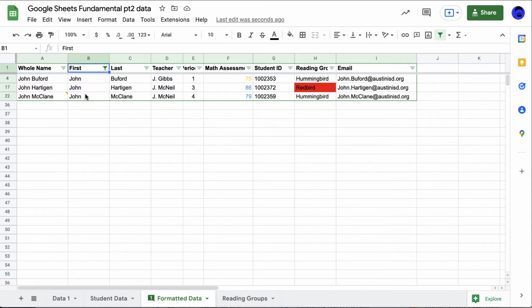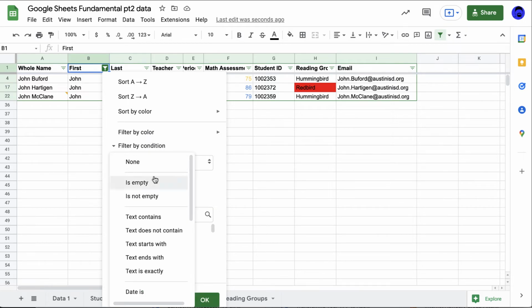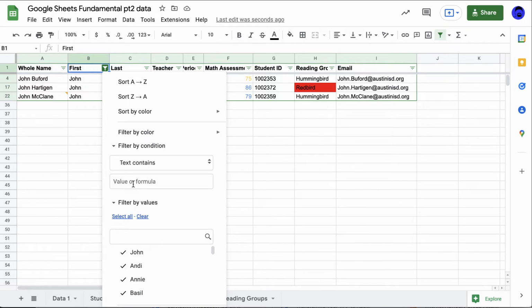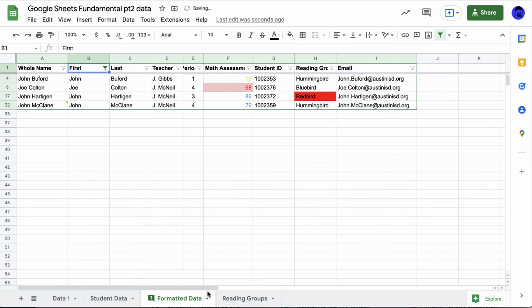Open the filter, click Select All to show all of the data one more time. Now click Filter by Condition. Click Text Contains, and I'm going to type the value JO, and then click OK to apply that filter. Notice now that any cell that had JO is visible, including Joe.